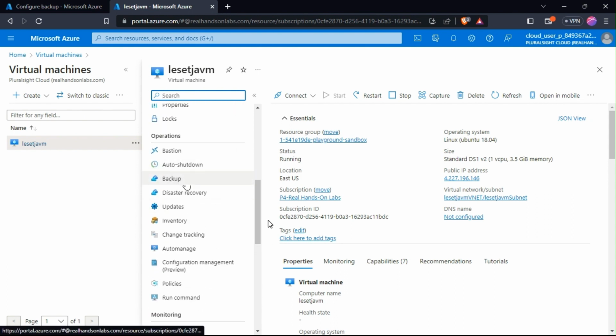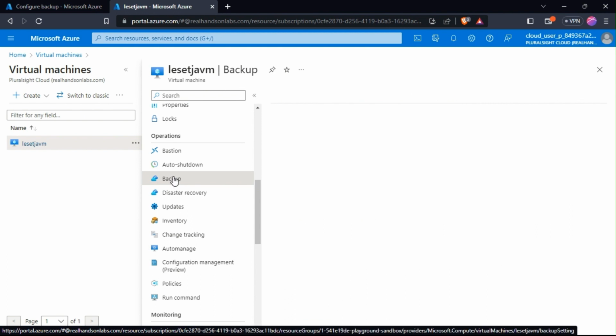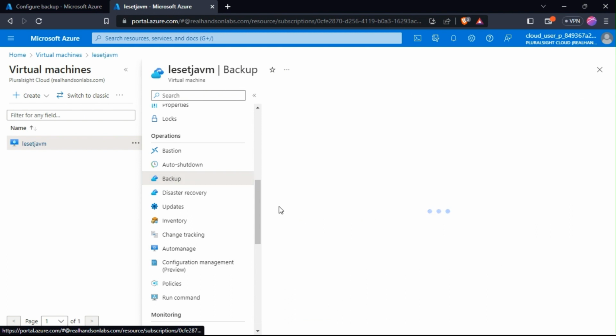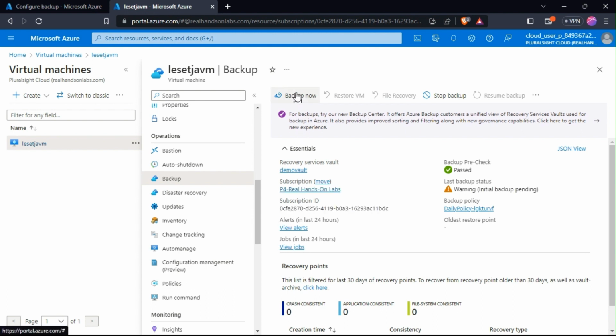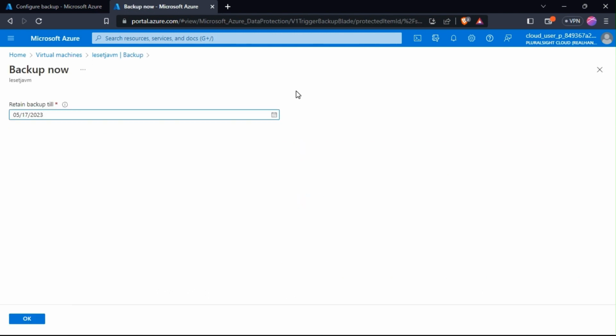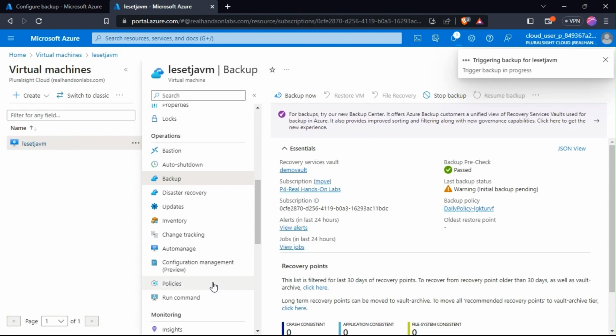I will try to back up the VM from here. Let's see. Okay, and here we are. We are triggering a backup for the Azure VM. We found a way to do it. You always have to have a plan B. We're just going to wait for it now.